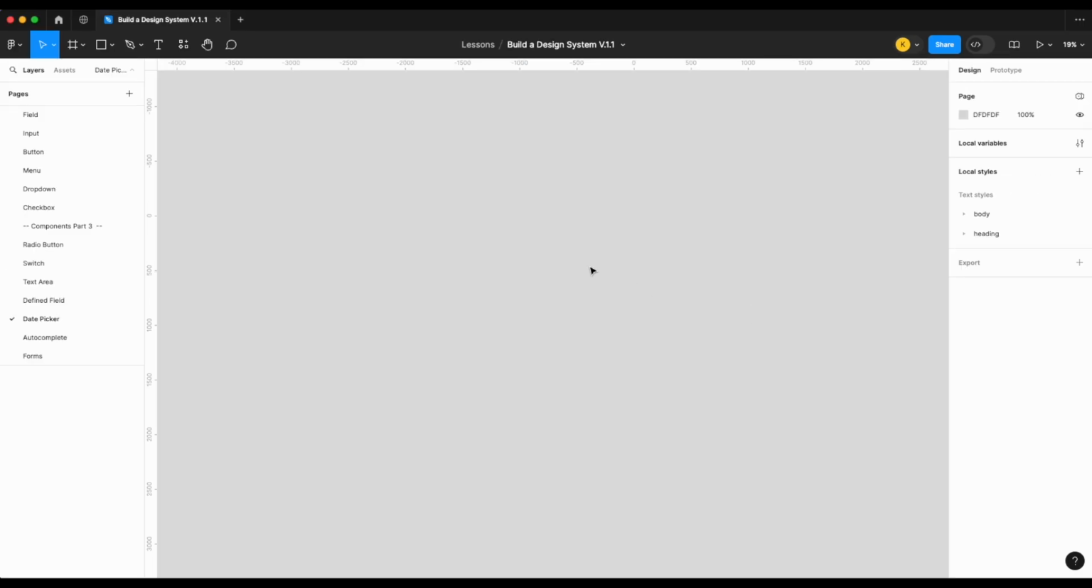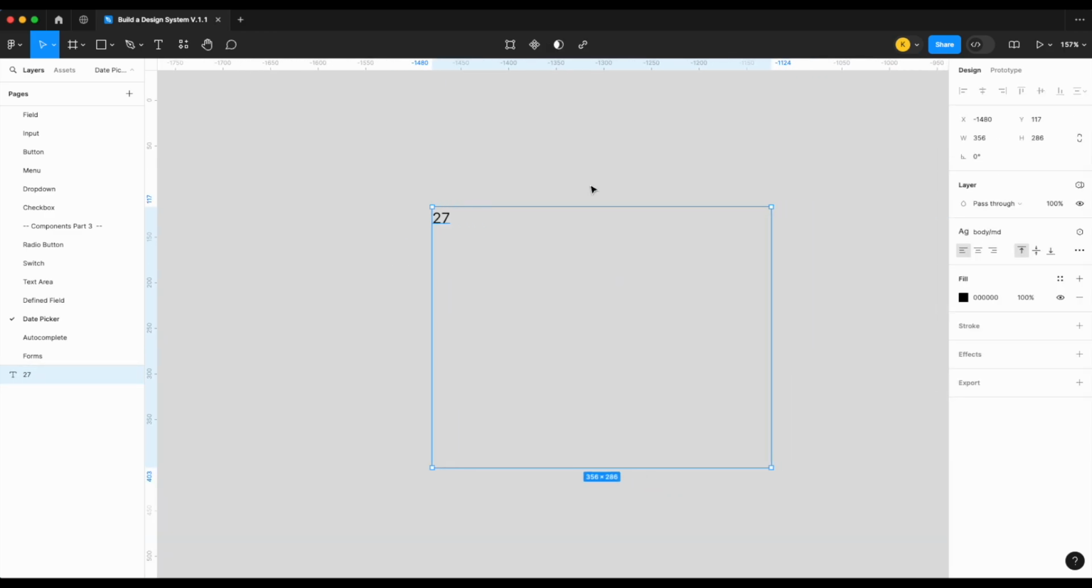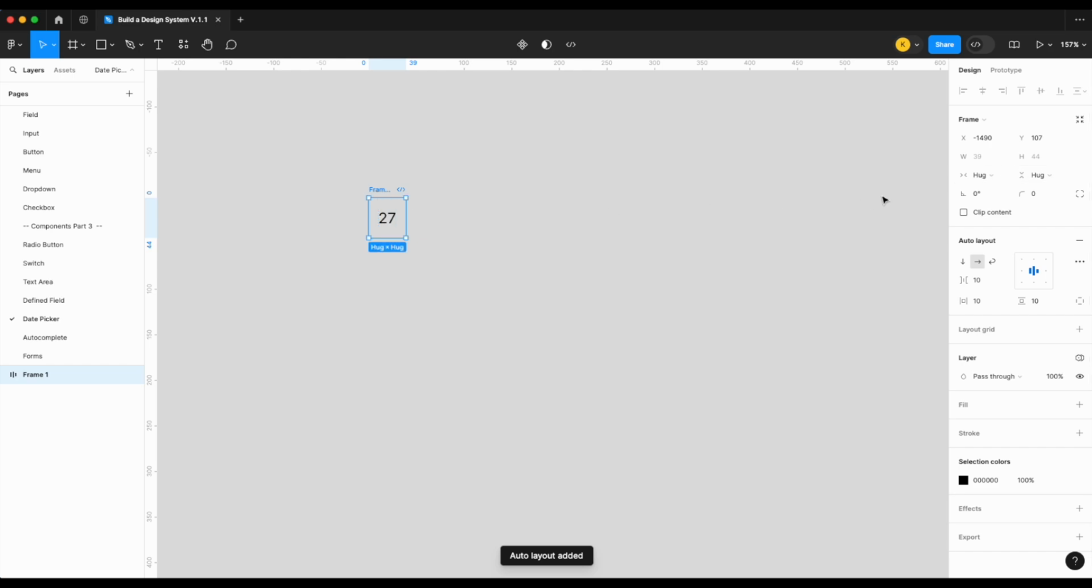All right, now let's go ahead and build out our date picker. So what I'm going to do is just add some text to the canvas here. Let's just call it 27, zoom all the way in here. And let's add some auto layout real quick, set that to hug and hug. And one thing I'm actually going to do is just make it fixed. So I'm going to drop all of the gap, all of the padding, and just make it 24 by 24.